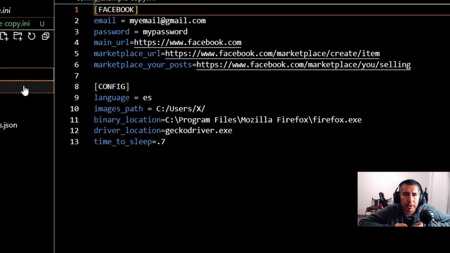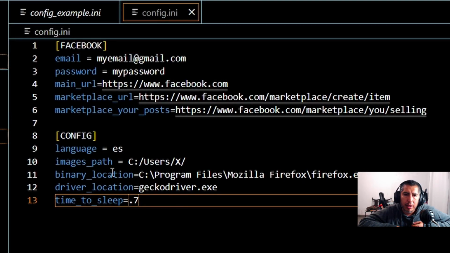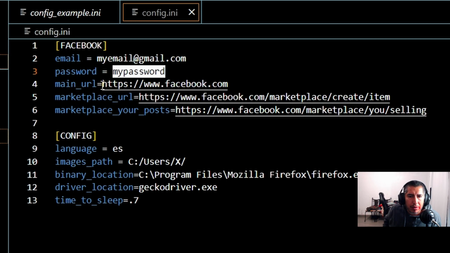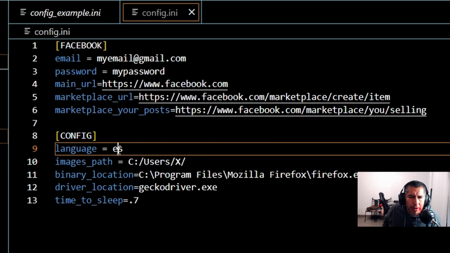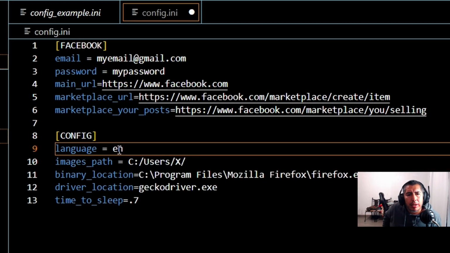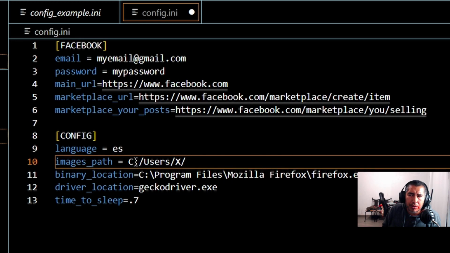This is going to be the file that you use for your current email and password, because the script needs your data, because you need to connect with your account, right? You need to change your email right here, the password, and where it says language you need to change it to en, and the image path, you need to change to the path where the images of your posts are.